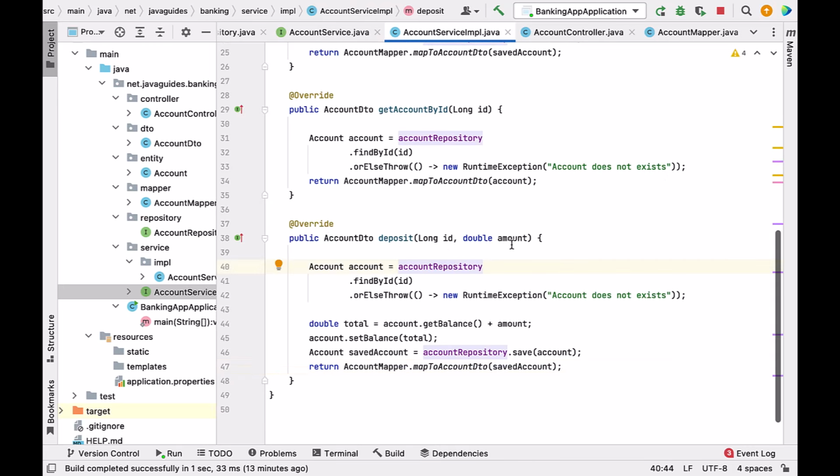It will deposit amount into an account, and the logic is pretty simple. We will get the existing balance from the account, and we'll add the amount to the balance, and then we'll get the total amount, and then we'll set that total amount as the balance of the account, and then we'll save that account into a database. Okay, it's pretty simple. Next, let us build the deposit REST API that will internally call this method.